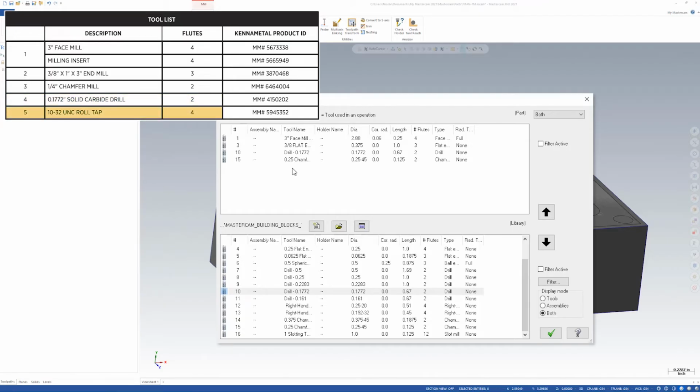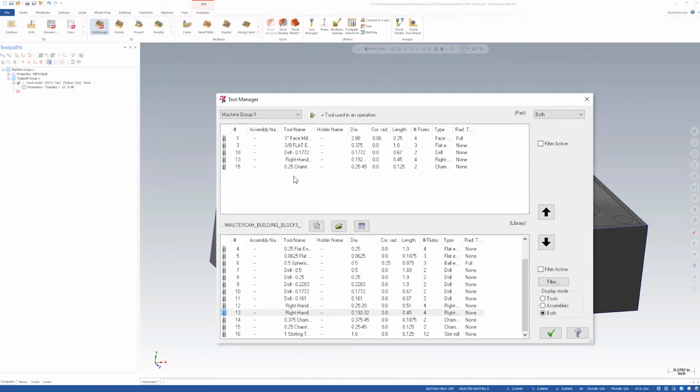And tool 5 is a 10-32 tap. So we can see our taps here. We've got 1/4-20 and 10-32. So I'll select the 10-32. And now you can see all of our tools are up here, but they aren't numbered correctly. So let's go ahead and get them numbered correctly so that there's no question later. So we know tool 2 is the 3/8 end mill. So I'm going to select the 3/8 end mill, right click and click edit tool.